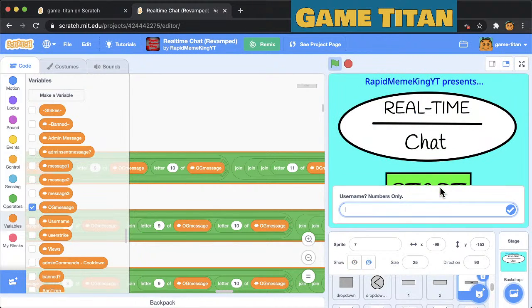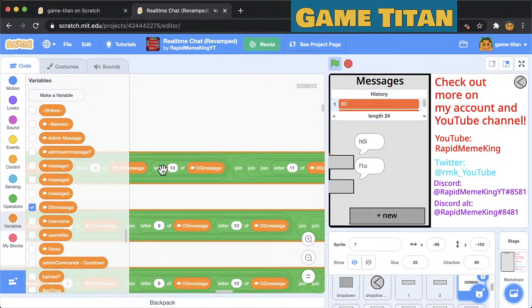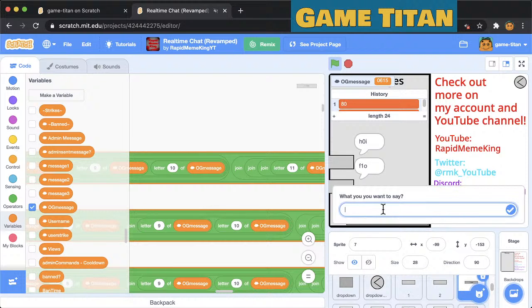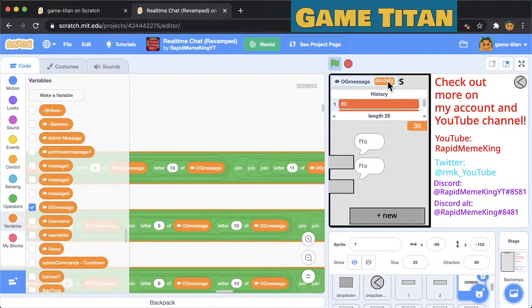Let's see. 1 2 3 4. It's gonna be 314159. And oh my OG message. I can't see it anymore. There it is. And I'll type something longer this time. A, B, C, D, E, F, G. And then if OG message is 14 digits long, did that work? Oh, okay.